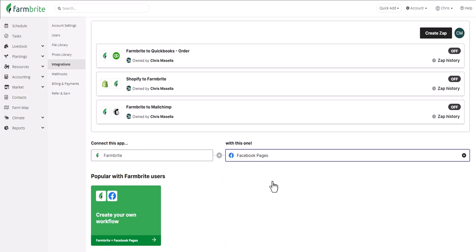We think there's unlimited potential in what you can do with these integrations, and are very curious to see how you use it. Reach out to us and let us know what you've created, and we might add it to the popular options so that other users in the Farmbrite community can add it as well.